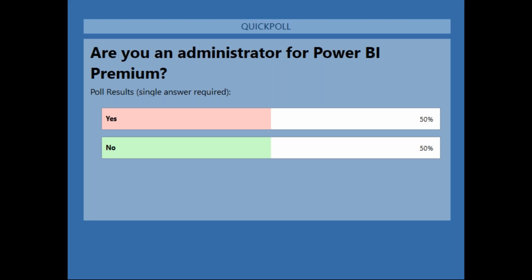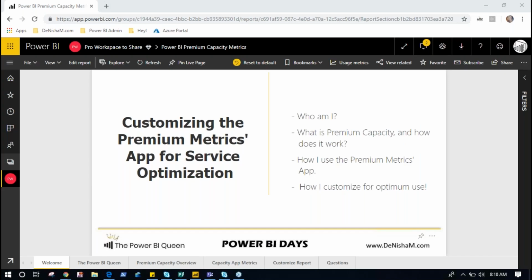Okay. Well, this webinar will be very specific to Power BI administrators, so you should definitely get a lot out of this. And if you're using Premium, then this will allow for you to understand what you're using and how to better use the Premium licensing.